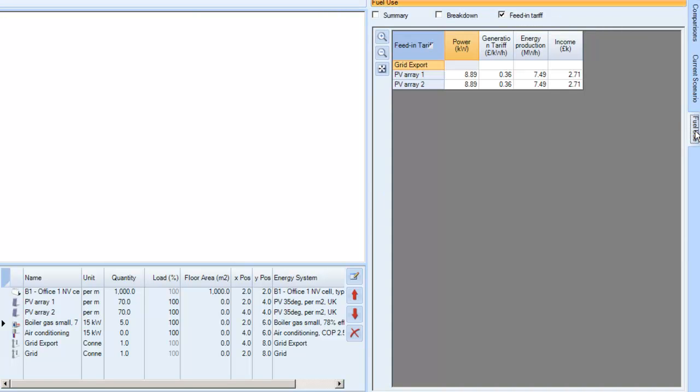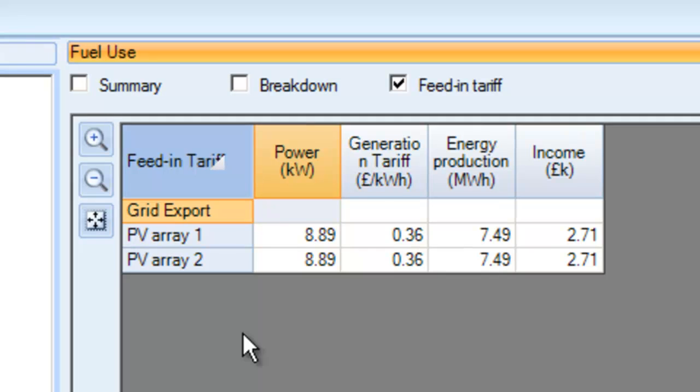If we go back to the fuel use table, we can see why this is. Because we've given it two different names, Carbon Mixer is now interpreting it as two different arrays rather than two halves of one large array. And because each of these arrays is less than 10 kilowatts, we're now back up to the 36p tariff, and so overall we will get more income out of it. The rules for when you can classify an array as one large one or as two small ones are covered in the feed-in tariff, so you'll need to make sure that you're following those, but this just shows how you can implement it in Carbon Mixer.